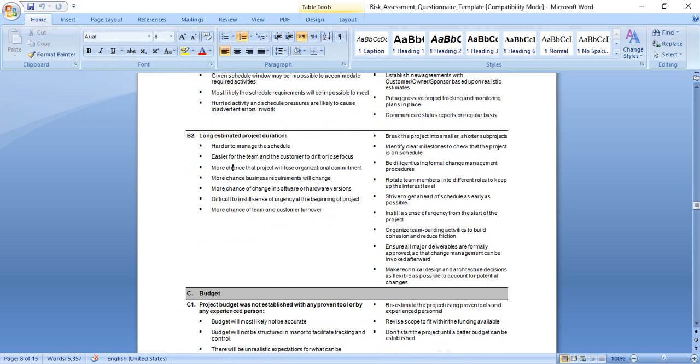More chance that the project will lose organizational commitment, more chance business requirements will change, more chance of a change in software or hardware versions. For example, some software or hardware makes a new version every year or every 6 months, and if our project is 5 years, this means we face a problem with software and hardware. Difficult to instill a sense of urgency at the beginning of the project, more chance of team and customer turnover.